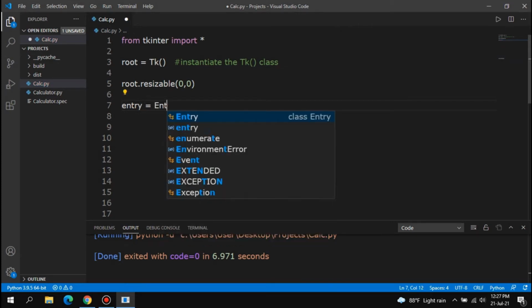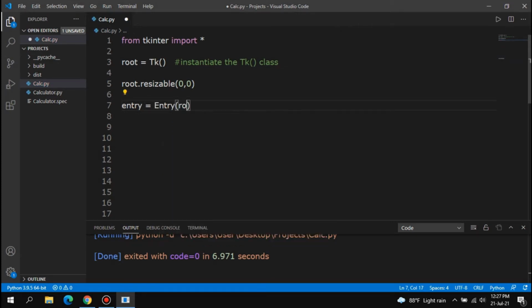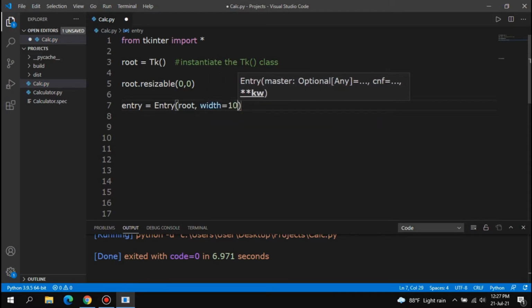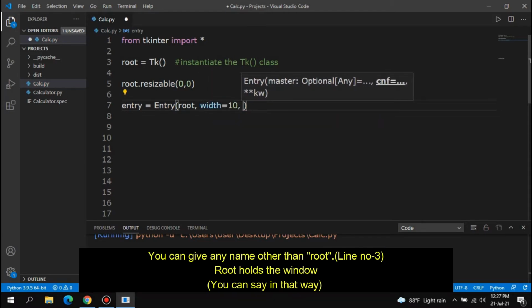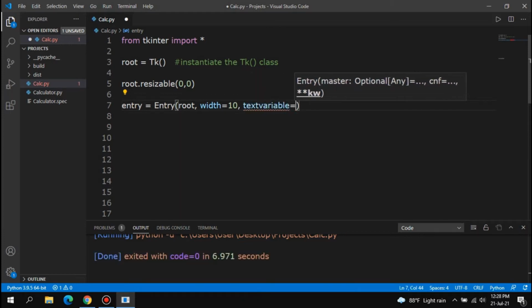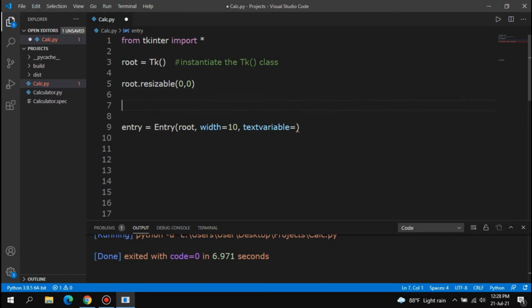Next I have created a button here, just a simple entry, and I'm going to be customizing it. But at first I'm going to be giving the name of the window object, which is root. So I have given here root, and I'm going to be setting its width. I have given it 10, and the text variable for taking the values, whatever values we are going to be giving on this entry widget. So it doesn't matter actually.